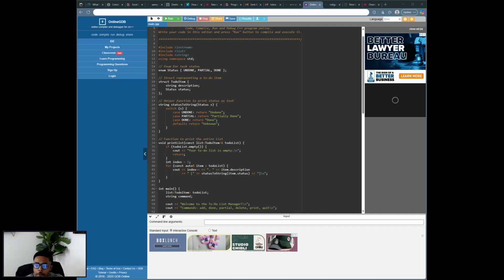First, we're going to need a way to represent each task. A task isn't just text, it also has a status. To model this, I created two things: an enum called status up here, as you can see, with three values: undone, partial, and done. This makes our code more readable than just using numbers, because we could use numbers, but that would make it more complicated and have people scratching their heads. So we made it simpler.